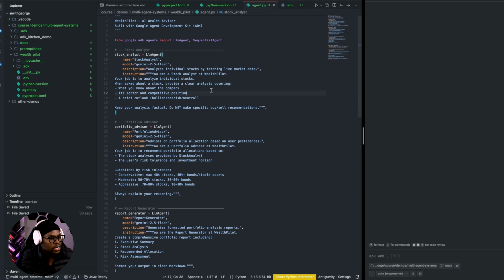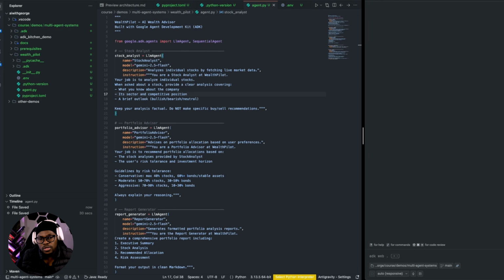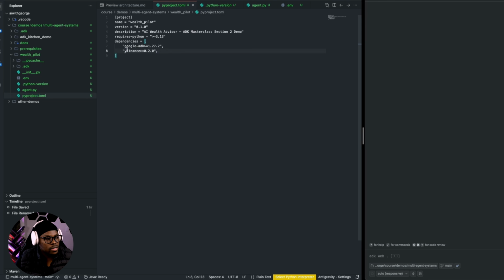Now, back here in our multi-agent application, WealthPilot, to be exact, we want to augment Stock Analyst with some tools so it's able to fetch live stock information from yFinance. Remember, we added yFinance to our Python project here. We're going to be using that to fetch live stock information. Then, based off of that live stock information, our portfolio advisor can now use it to provide intelligent information to our user.